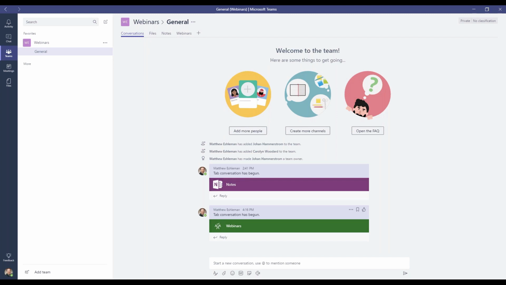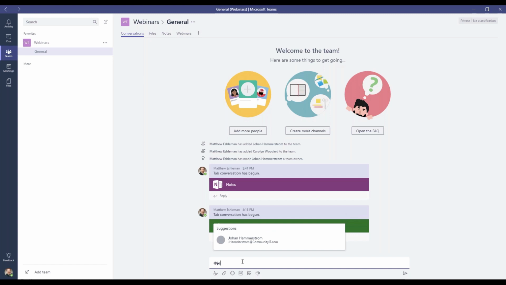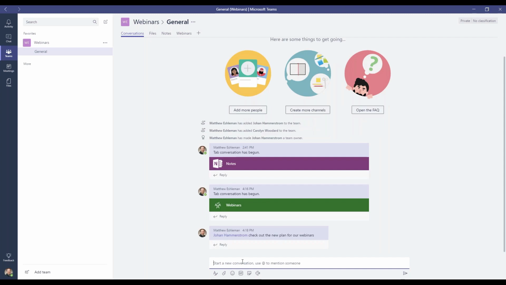And here, if Johan joins, you can see that, hey, I added this planner tab. So if I wanted to let him know, I can just add Johan. Check out the new plan for. And so he'll get a notification on his side that he's been mentioned in a conversation, then can respond to it whenever he has time.